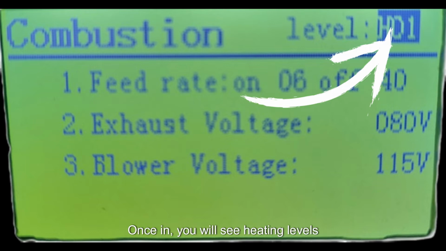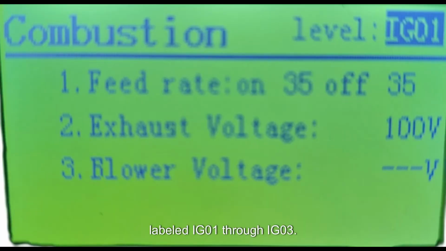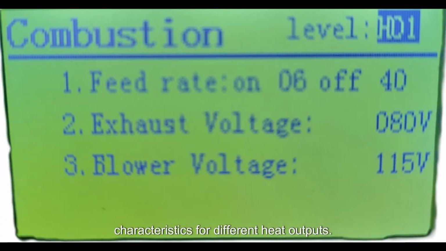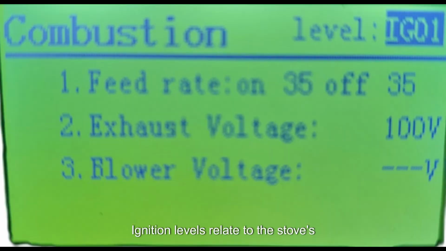Once in, you will see heating levels labeled H1 through H5 and ignition levels labeled IG1 through IG3. Heating levels control the fire's burn characteristics for different heat outputs. For instance, changing the H1 settings will only change the stove's heat level 1, also known as low or 1 bar setting. Ignition levels relate to the stove's startup phase. Unlike the heating levels, the stove uses all 3 of the ignition levels every time the stove ignites. These are just different phases of that process.